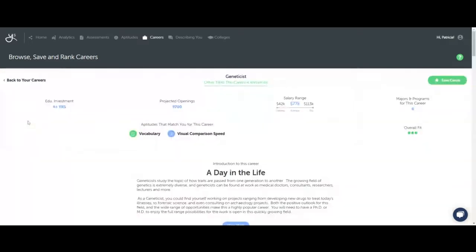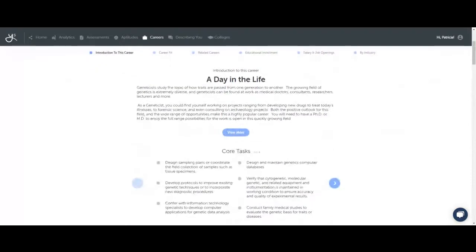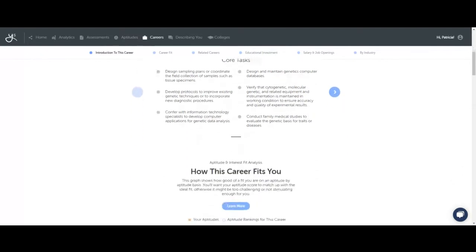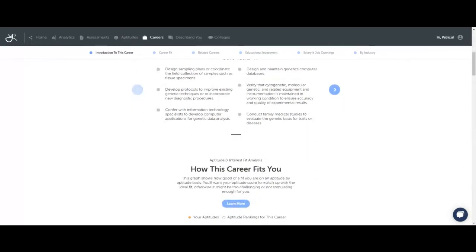You can click on these careers and it'll come up and tell you more about the day in the life of. It'll tell you the core tasks of, in this case, a geneticist, and it'll say how this career fits you.